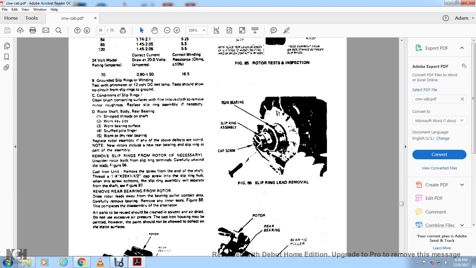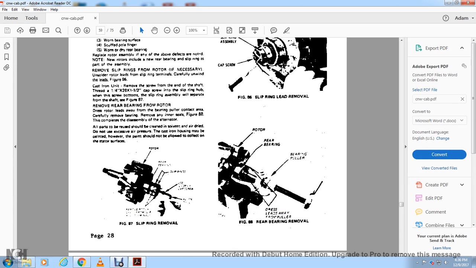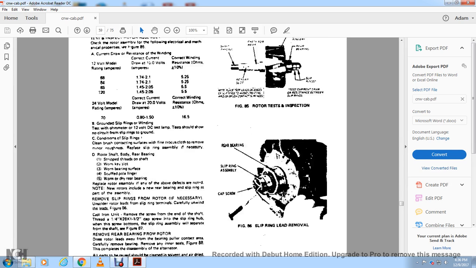All parts removed will be cleaned in solvent and air dried. Do not use excessive air pressure. The cast iron housing may be cleaned, but the paint should not be allowed to collect on any of the resistor surfaces. Figure 87 shows the slip rings removal.